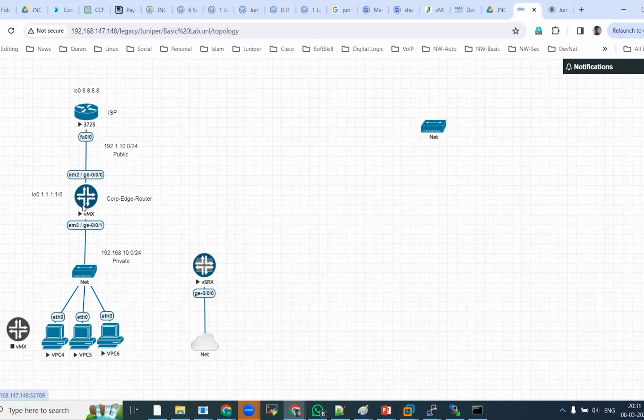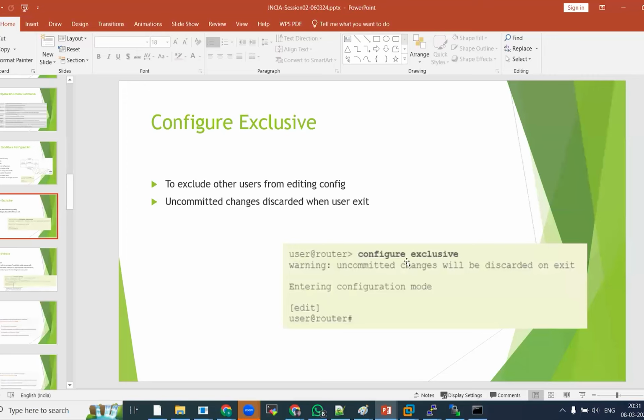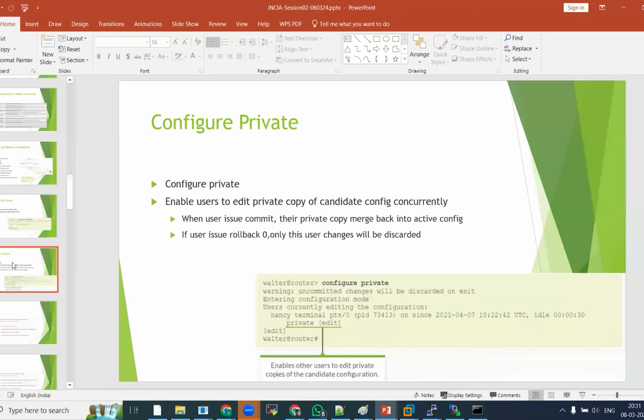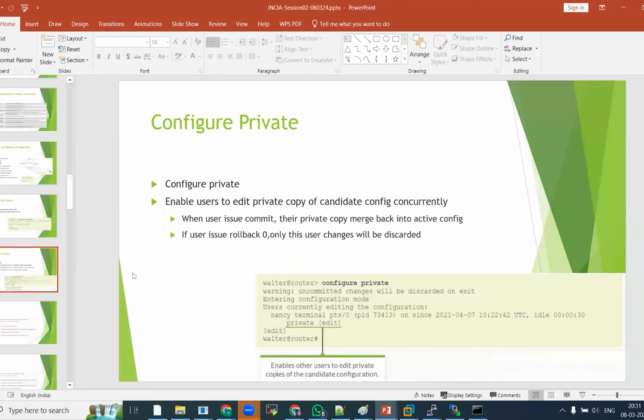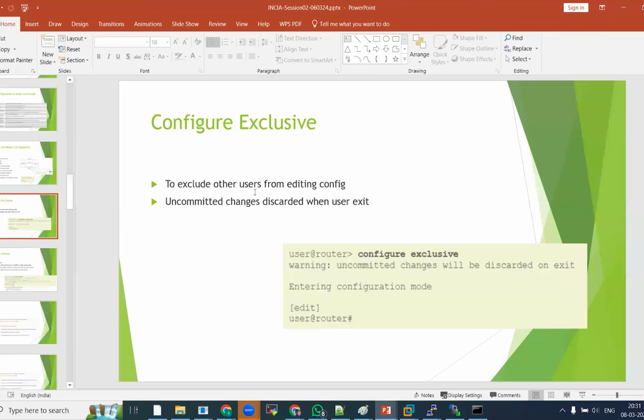So if you want to avoid this problem, there is an option called configure exclusive. What it does is keep an exclusive copy of the candidate configuration, and other users' commits will not work. Only this user's commit will work. Just like that, two options are there: one is exclusive, the other one is private. Exclusive means to exclude other users from editing the config.